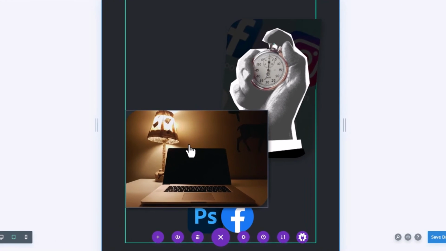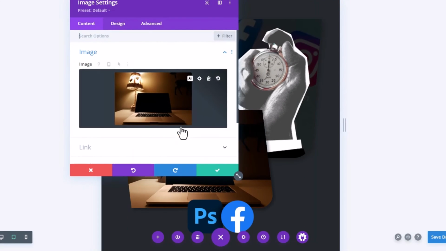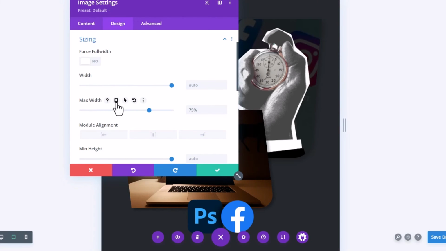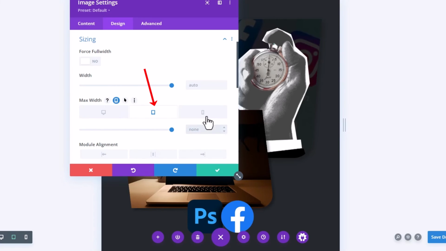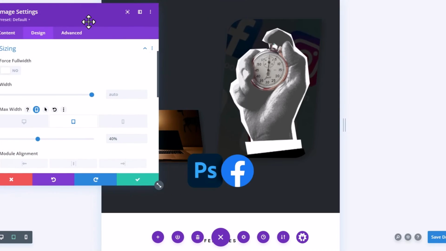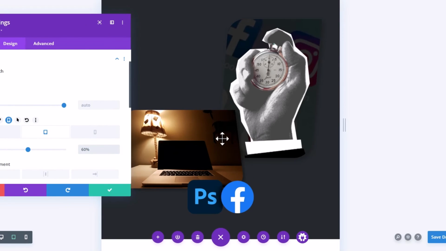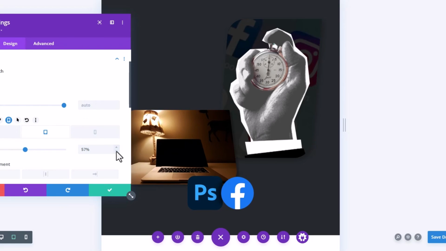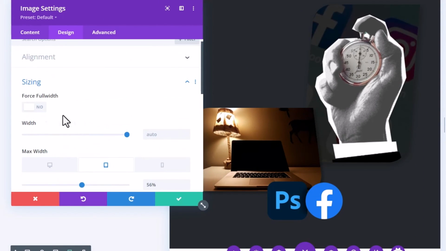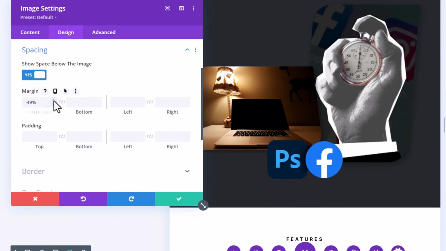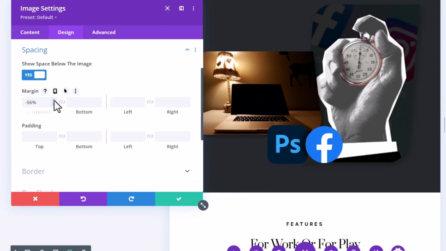So maybe what I do is I come to this bottom image, click cog, go to design, and where it says sizing, I can hover over max width, I click the mobile icon, make sure you choose tablet, and I change the max width to say 40%. A little bit small, let's make it 60. So we still get a nice overlap, but it's not too aggressive. I can tone that down. And then under spacing, where I have negative 30%, I can say negative 50% and keep using my arrows to line that up.